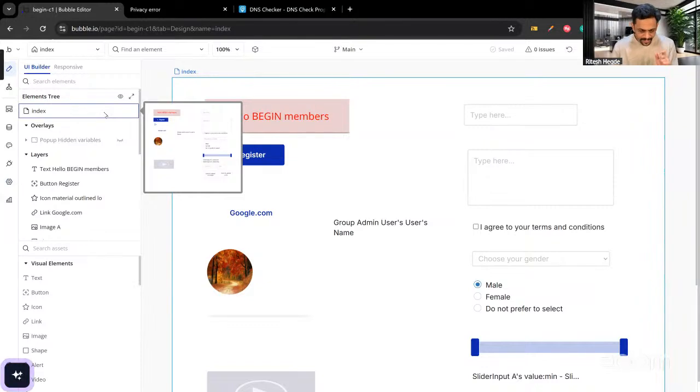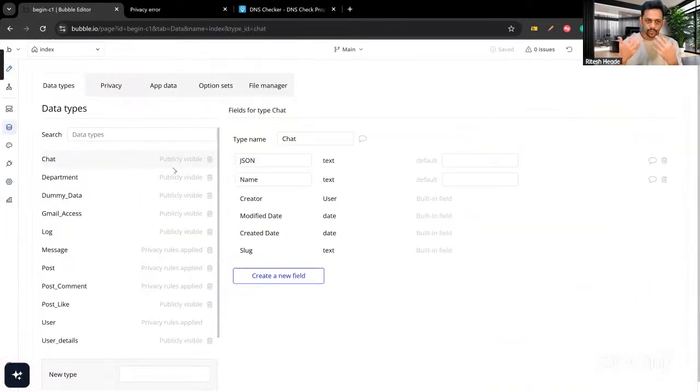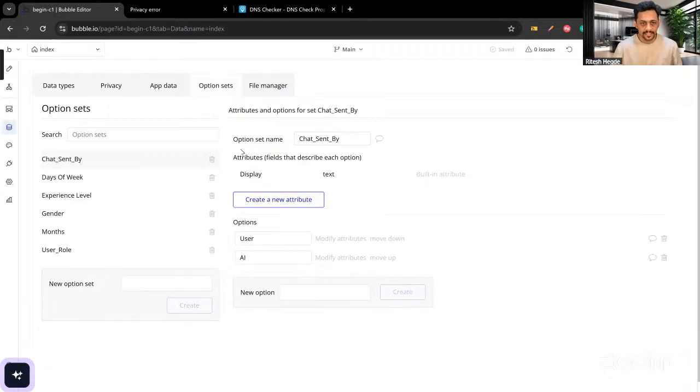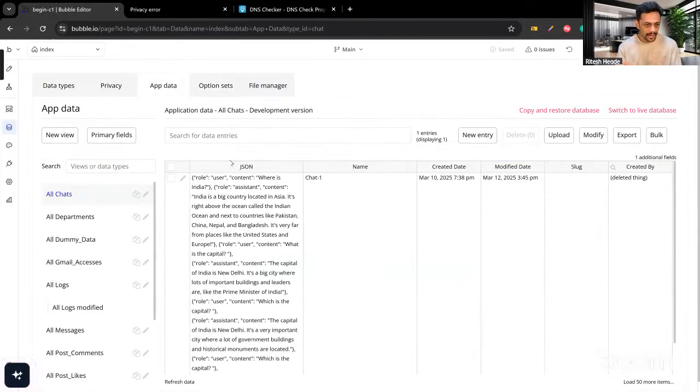One of the things that we have to understand is when we send anything to live, the workflows, the design, the option sets, all of this will be sent to live. The data will not be sent to live. Data is always separate for the live version and the test version.